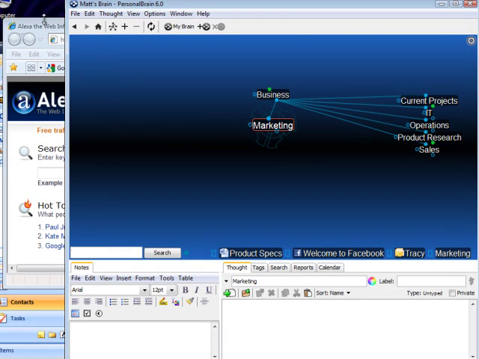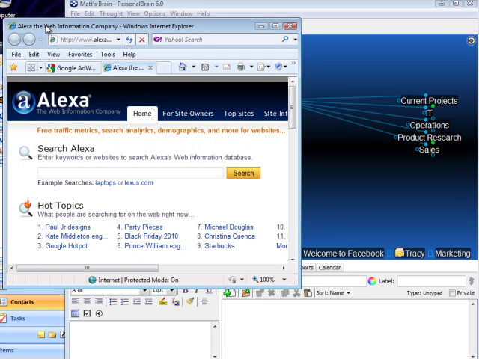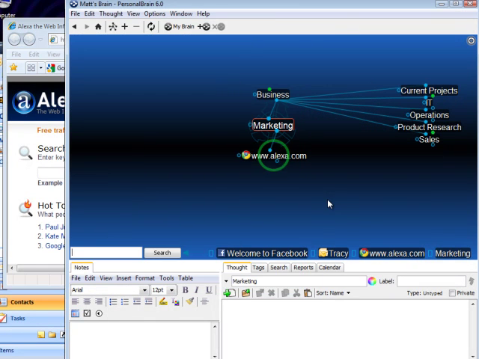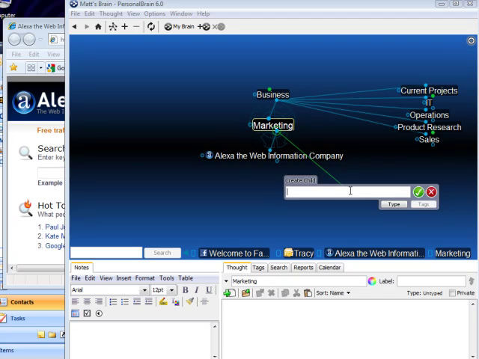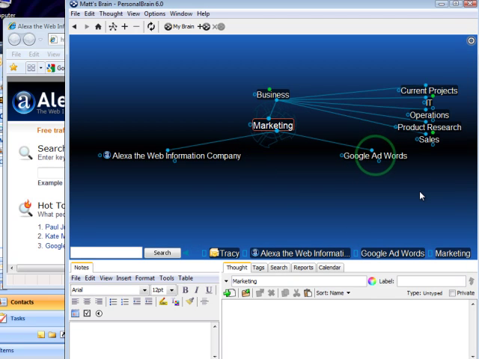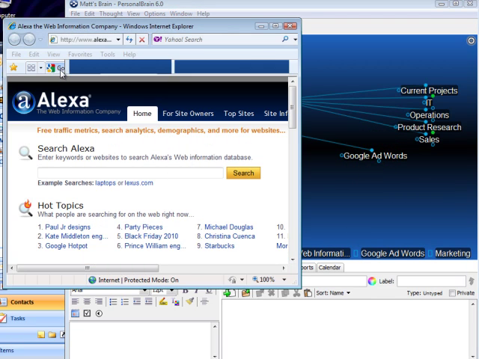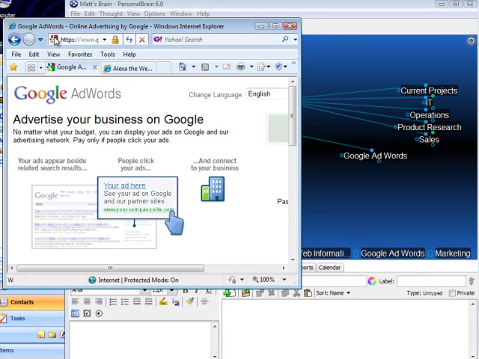To do that, I can drag any URL directly into the brain. I simply click and drag the icon in the address bar, either under the active thought, to create a new thought on that particular topic, or I can create my new thought first. And again, just drag the URL directly onto the existing thought.